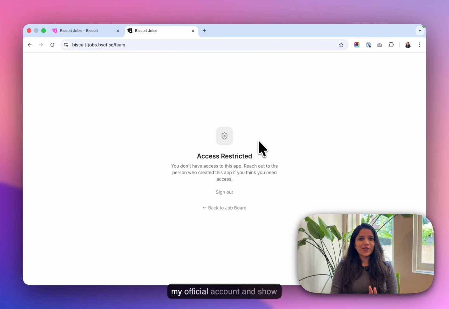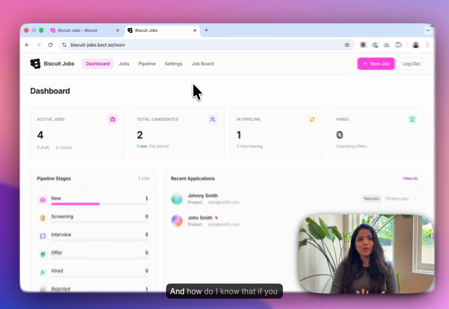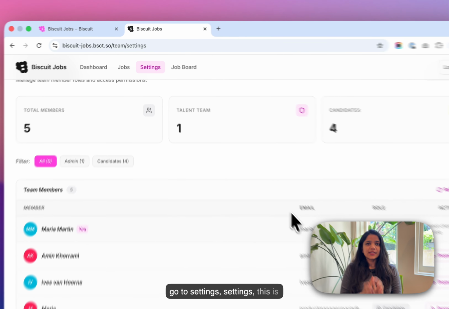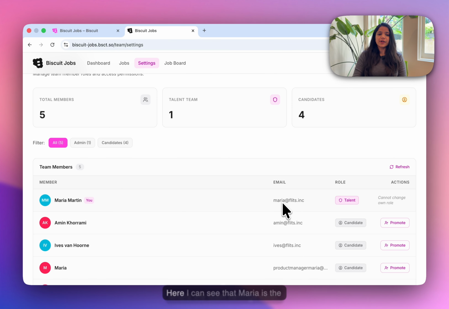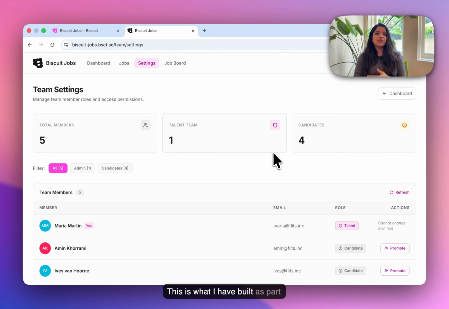Alright, so let me go back to my official account and show you how the internal dashboard looks like. So right now I'm logged into my official account, and that is why I can access the dashboard. And how do I know that? If you go to settings, this is where the team settings exist. Here I can see that Maria is the admin. So I've got the talent role and everyone else has got the candidate role. Candidates are the ones who are publicly accessing the job board and trying to apply for the job. Those people cannot access our internal dashboard. This is what I have built as part of the user access and restriction to it.